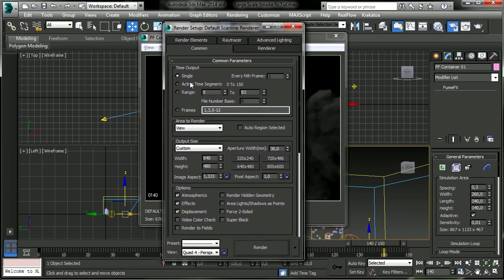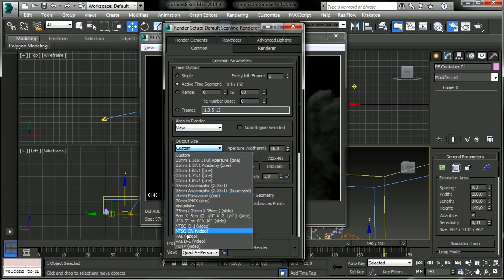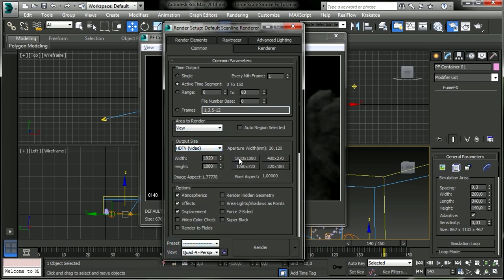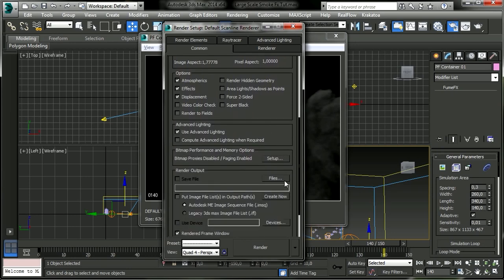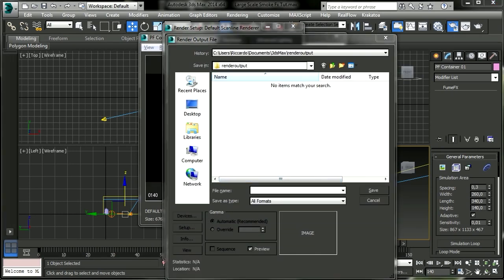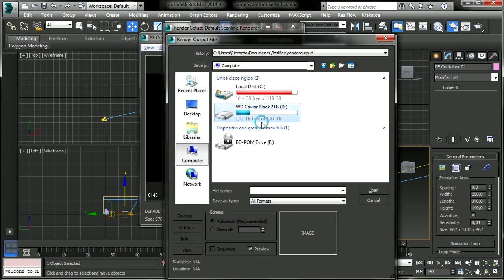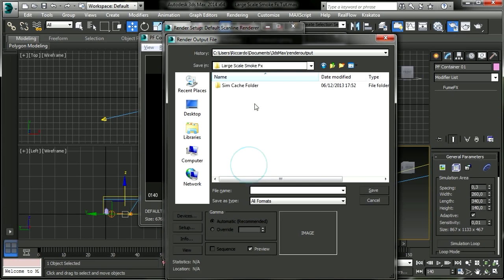We need an active time segment of 0 to 150. Let's select HDTV. For me it's full HD, but you can render basically whatever you want. Let's make sure the atmospherics is checked, and let's save it to our folder. Let's create a new folder. Let's call this sim render, and let's call this large smoke effect.